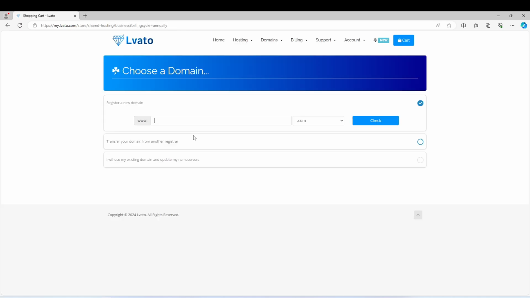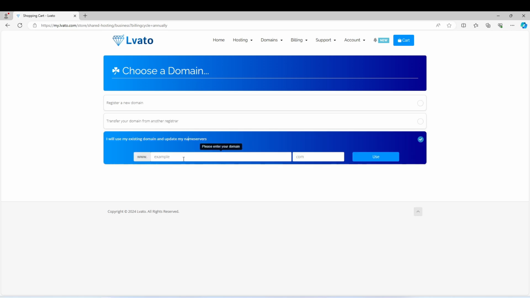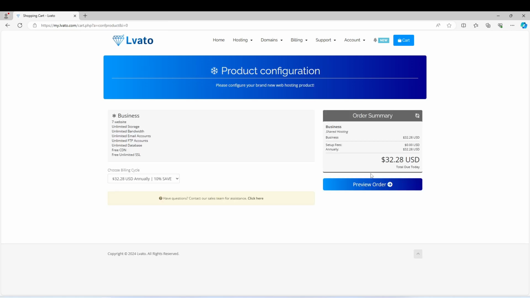Now in this step we have to register a domain. If we already have our website, we can just use the existing domain. We will type our domain name, whatever it is, something like abcmart something.com. We will not type the dot, we will just enter the com, then click to use, and it will redirect us to this page.